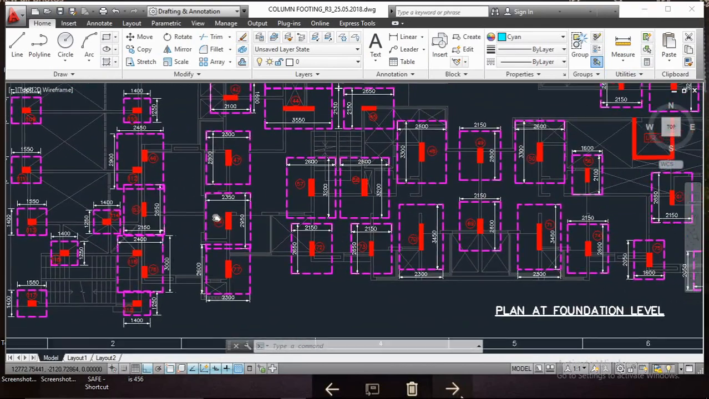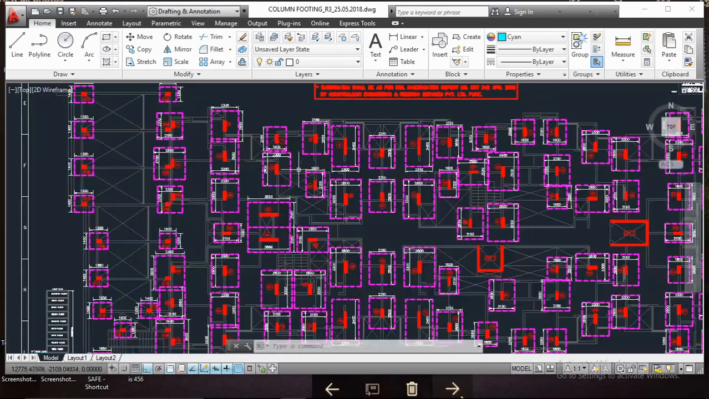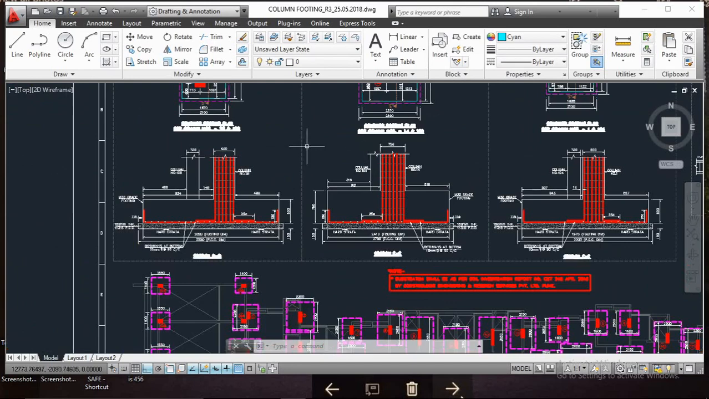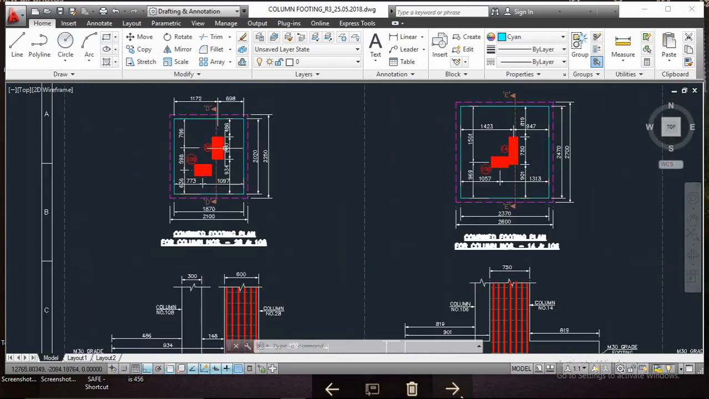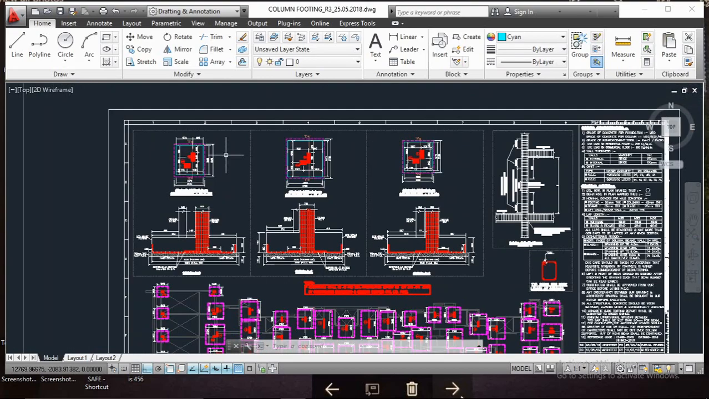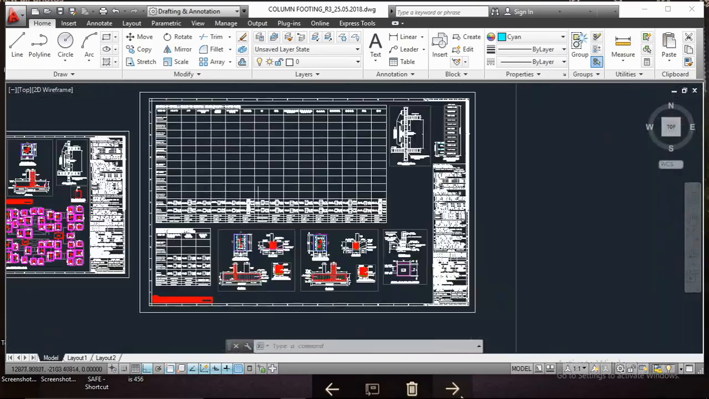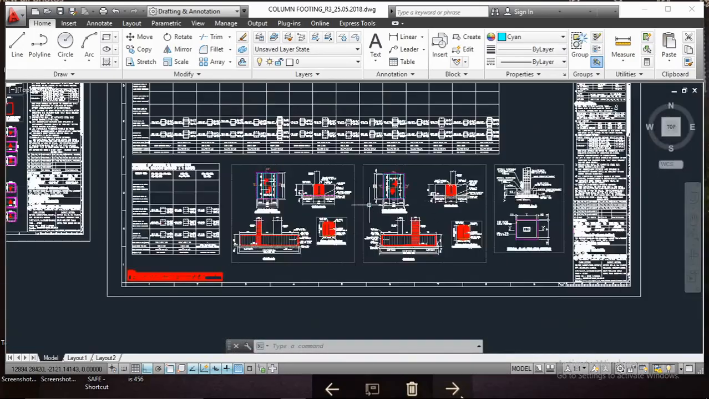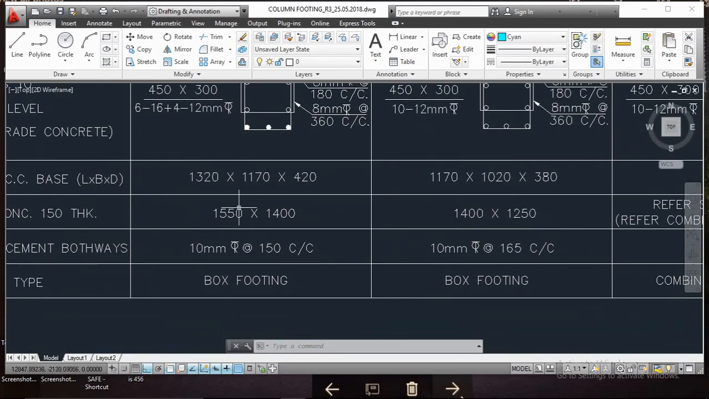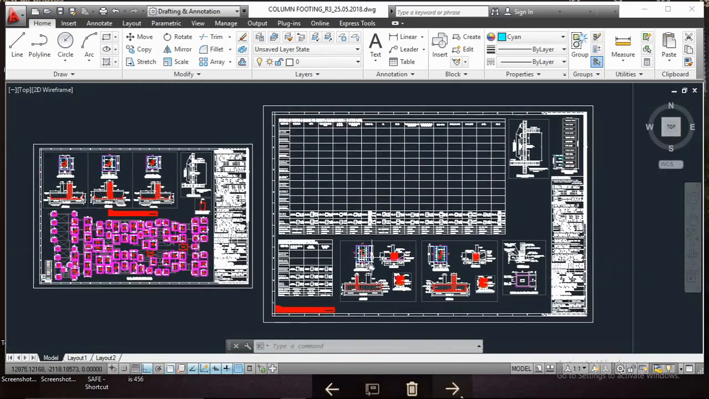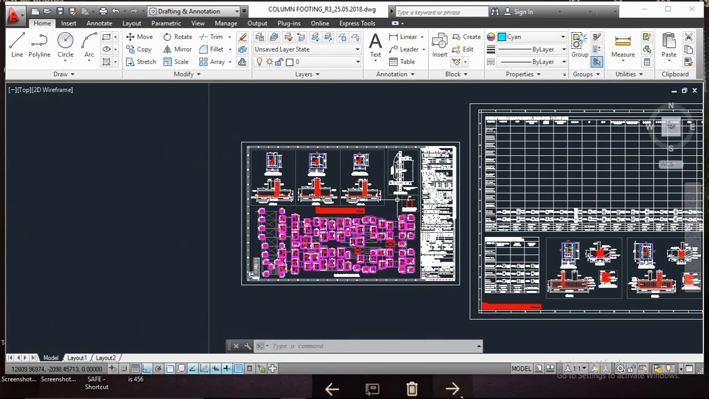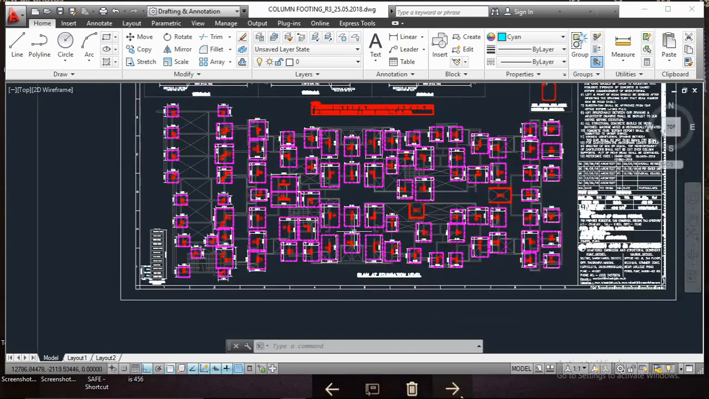You can see the foundation layout plan for the same building. In this way you can prepare all the sections, and here is the combined footing section. We will see it in our upcoming video, and you can prepare the column schedule and footing details in this way, the size of footing and reinforcement. So in our next video we are going to see combined footing, strap footing and shear wall footing.